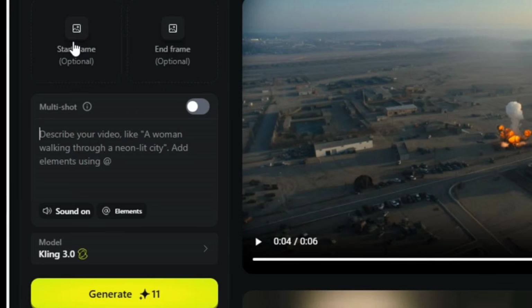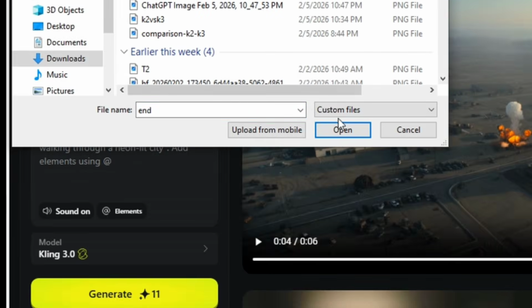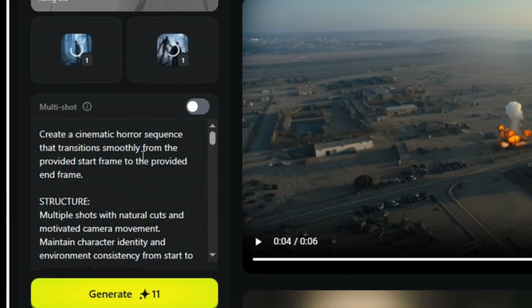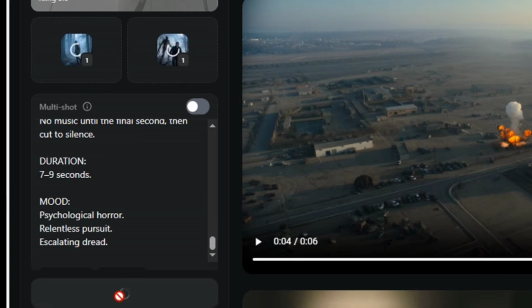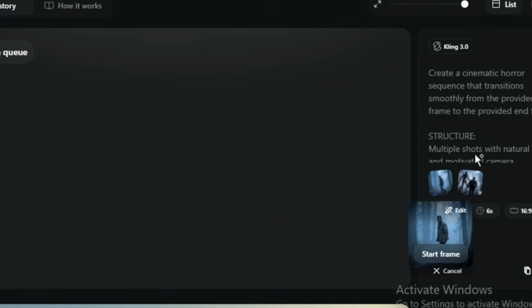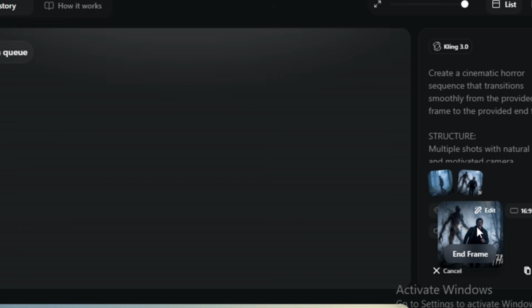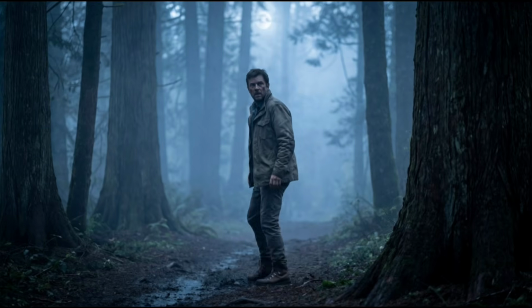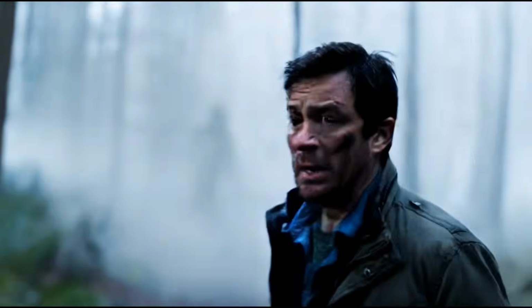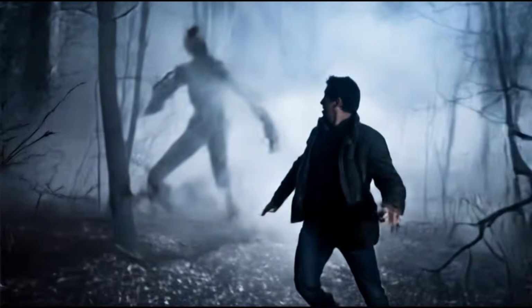You can also give start and end frame here. I'm going to give it right now and you can see the results. These are my start and end frames. Look at how the clip starts from the start frame and is going to end at the end frame.